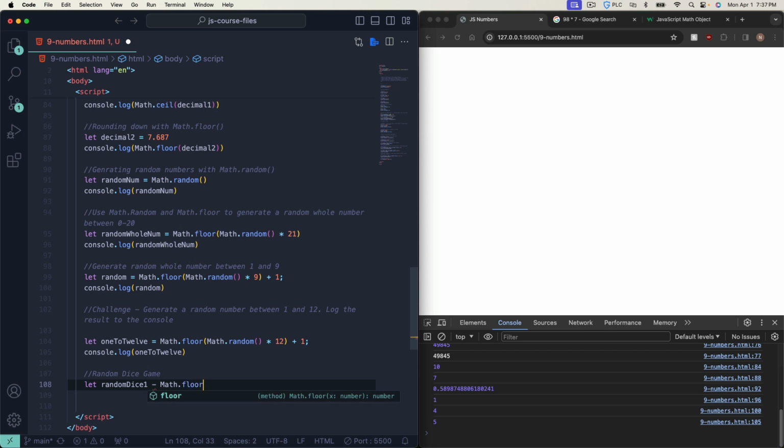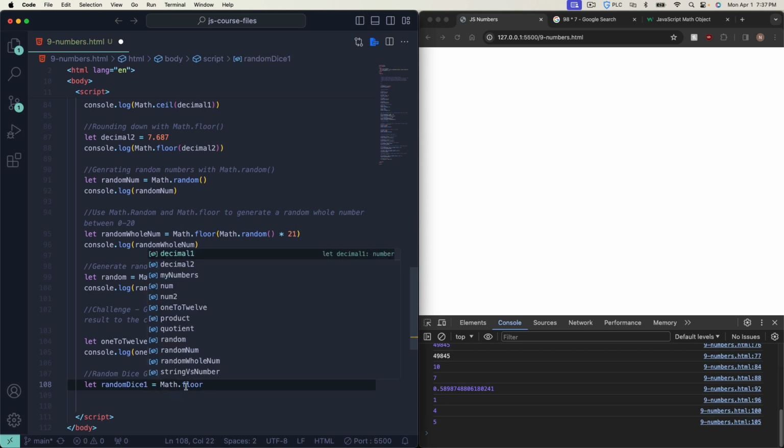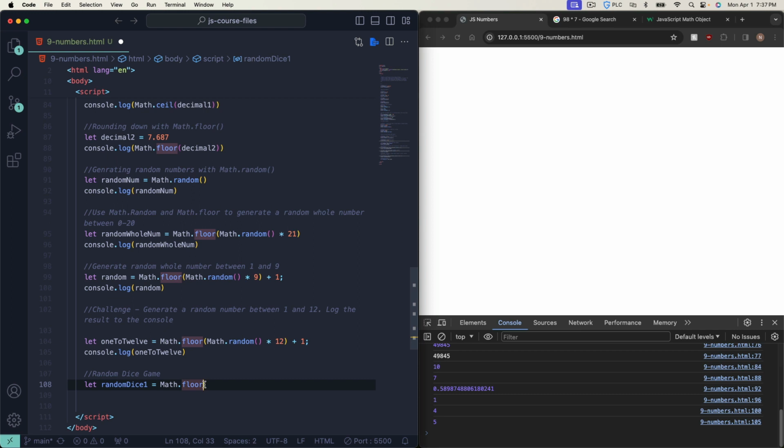Math.floor. Whoops. Equals Math.floor Math.random parentheses, and then we'll do times 12, because each die has, well, actually no, we'll do 6. Each die will just be a 6 die, like regular, and then plus 1. So random dice 1 should be a number between 1 and 6, just like a dice. And then I'm just going to copy this down and call the second dice random dice 2, because it's all going to be the same here.